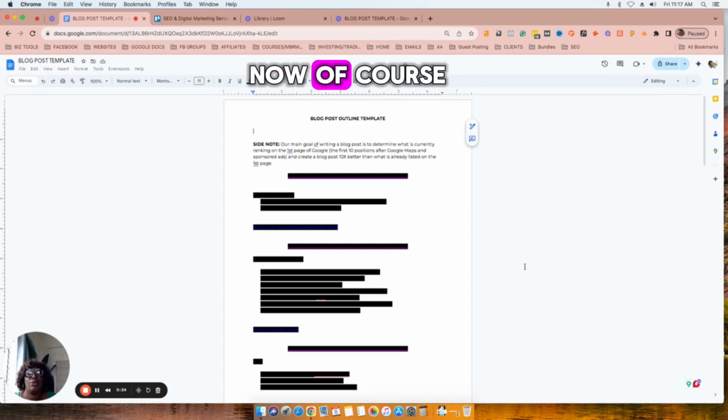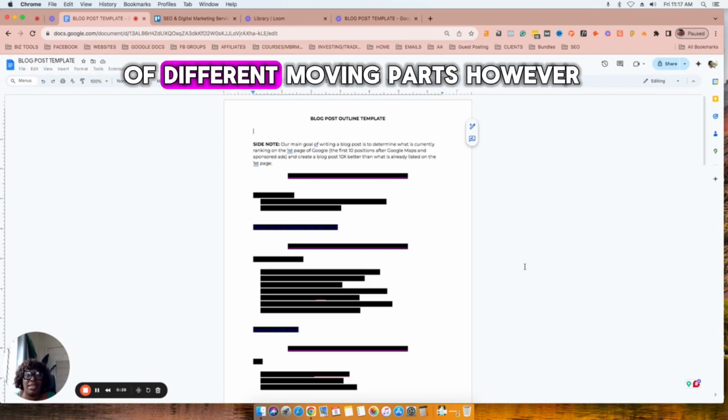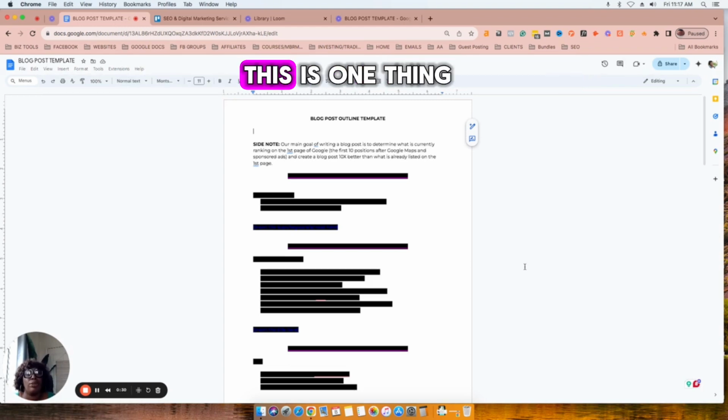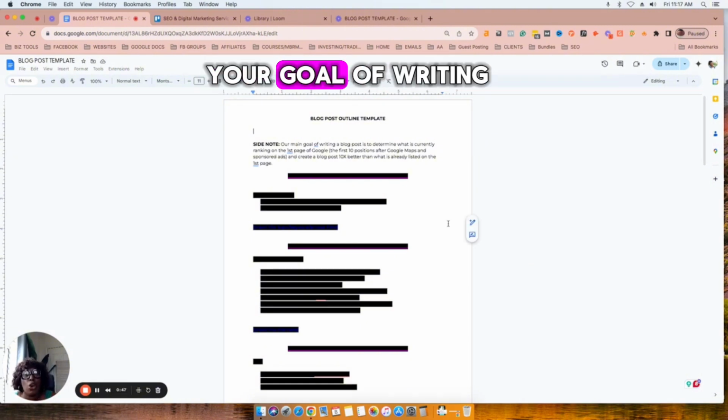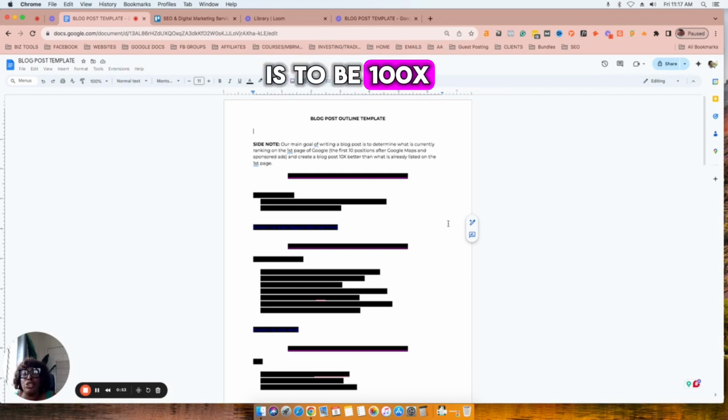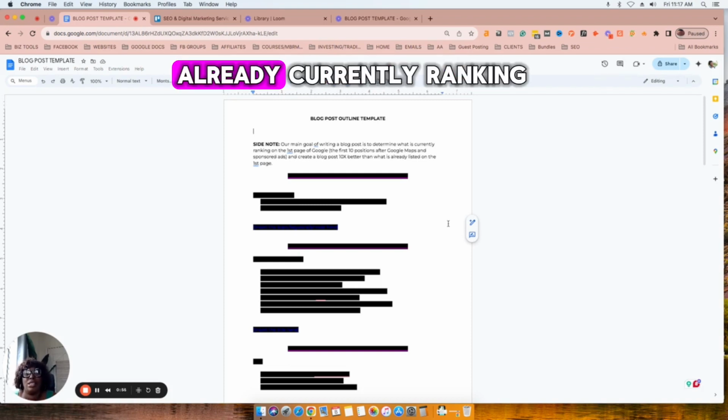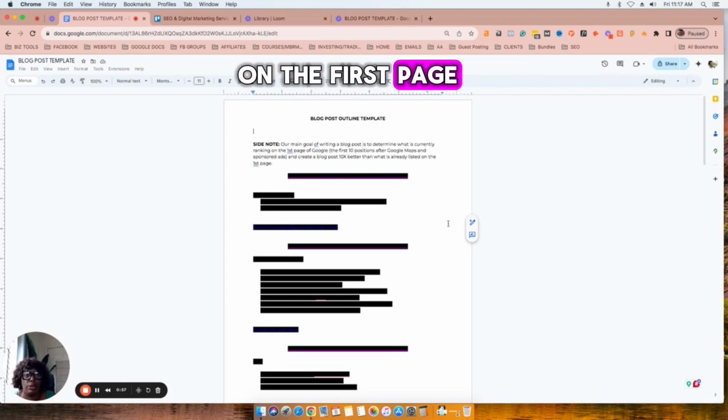Now, of course, when it comes to getting on the first page of Google, there are a lot of different moving parts. However, this is one thing that is going to give you a better chance of getting on that first page. Your goal of writing a blog post or article is to be 100 times better than what is already currently ranking on the first page of Google.